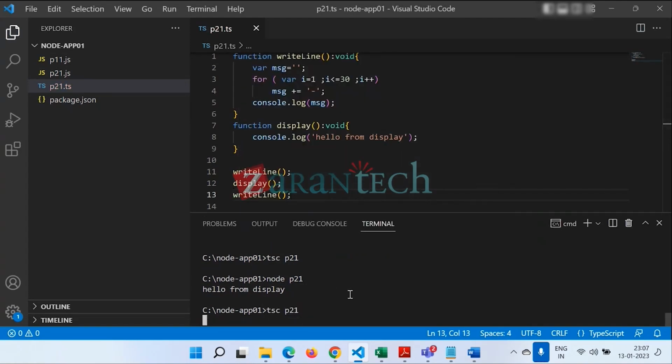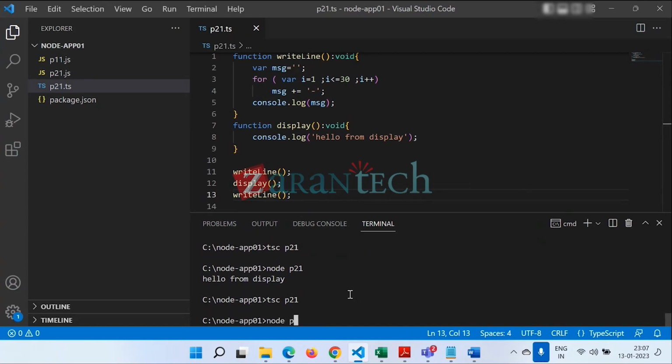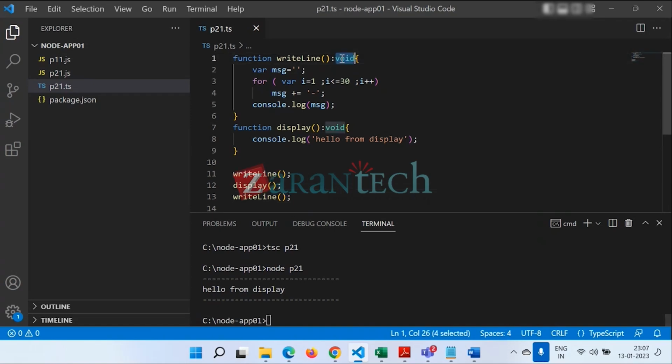See, this is how you can have your regular functions. Try this one. Function not returning any value. Functions in TypeScript.